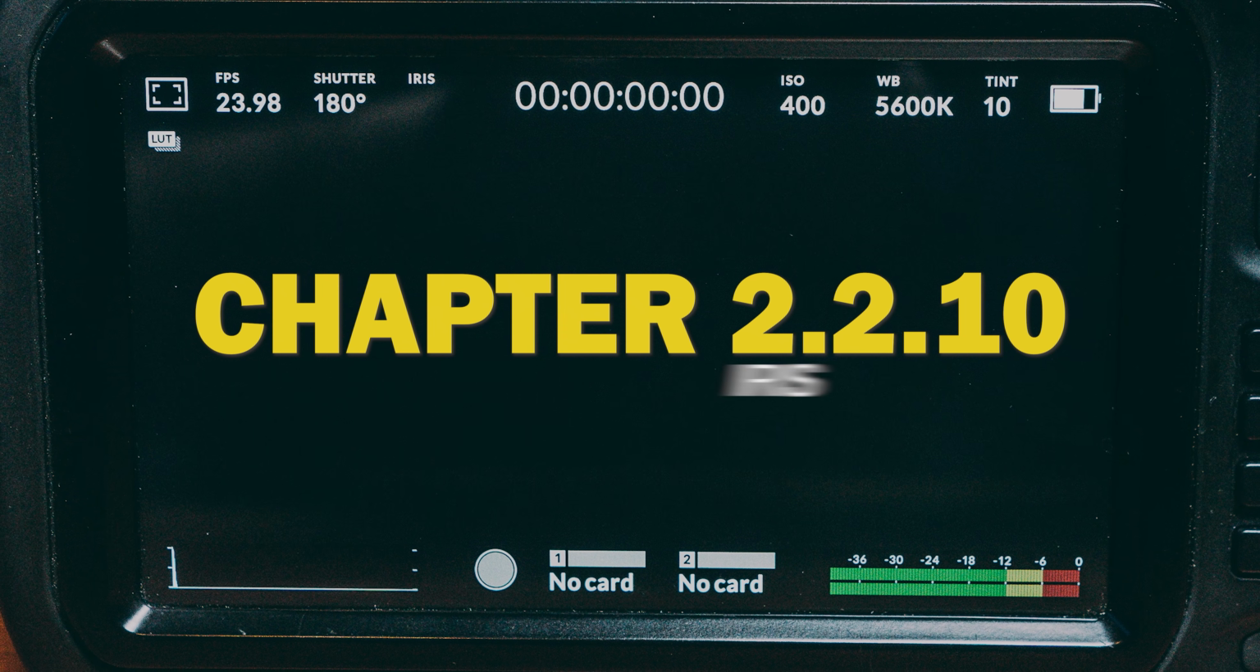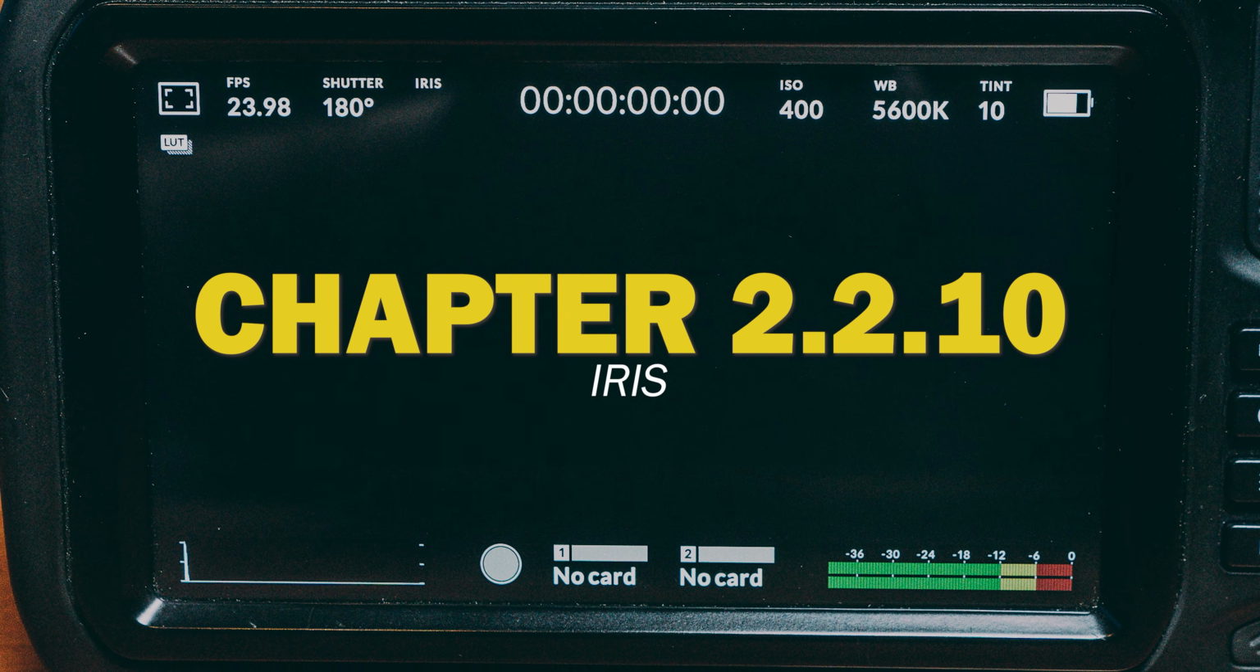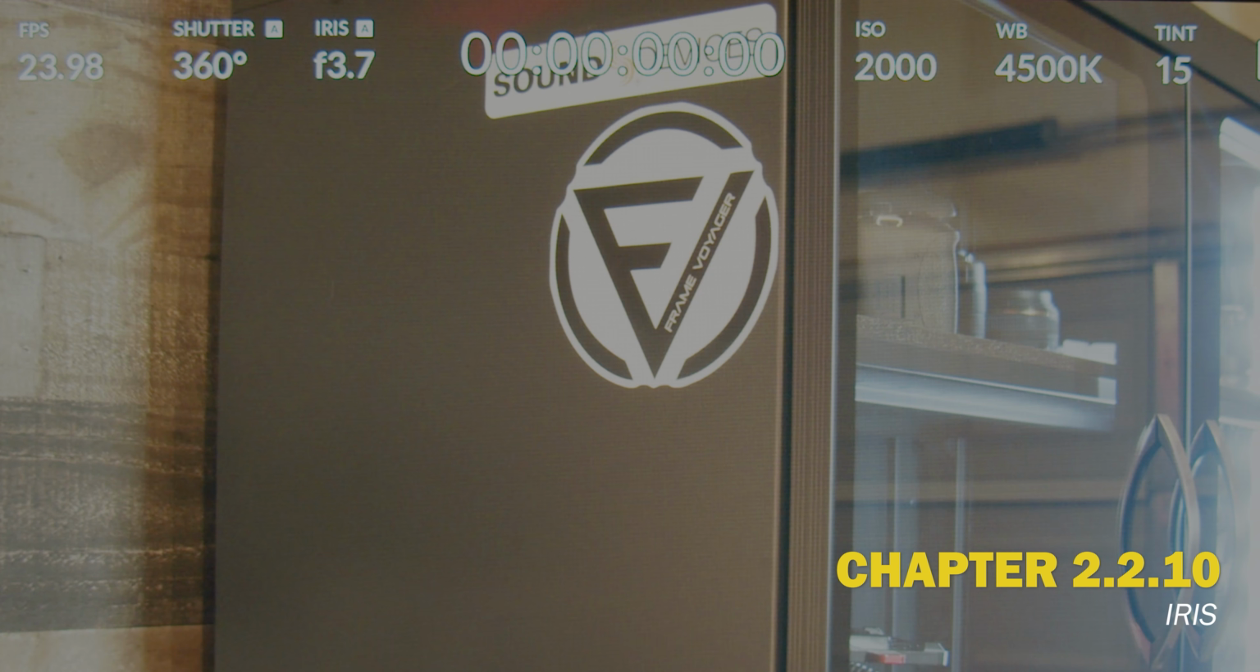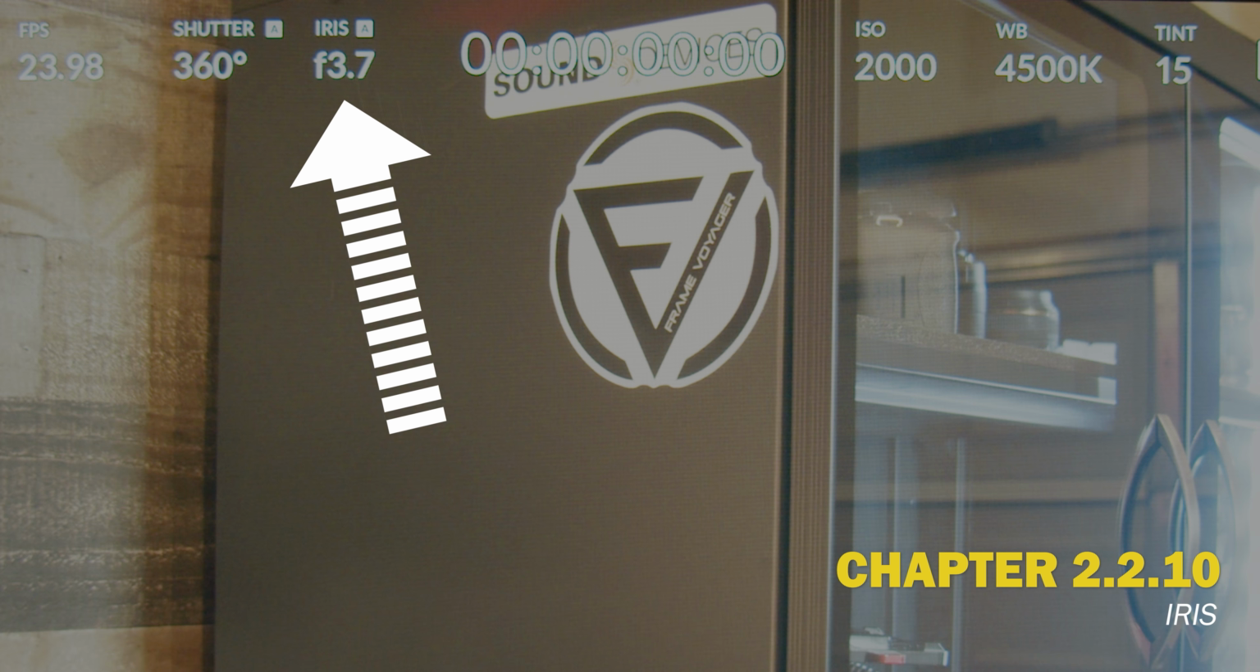Iris. The iris setting is used to change the aperture of whatever lens you have attached. The setting also allows you to configure iris-based auto exposure modes. Access the iris settings by either using the external iris button or tapping the iris indicator located on the touchscreen directly to the right of the shutter indicator.